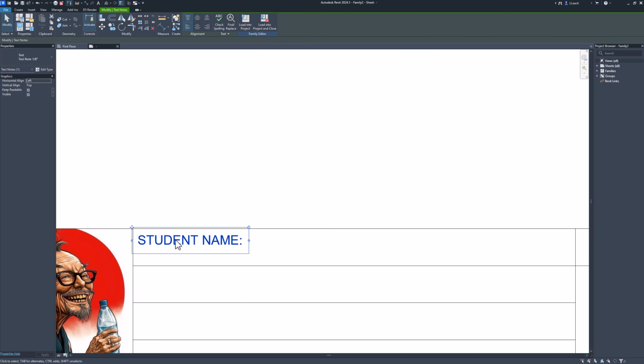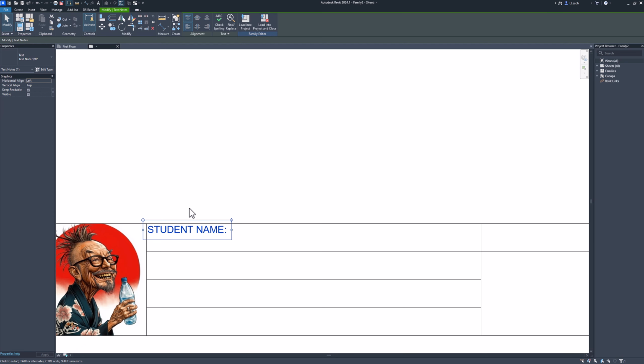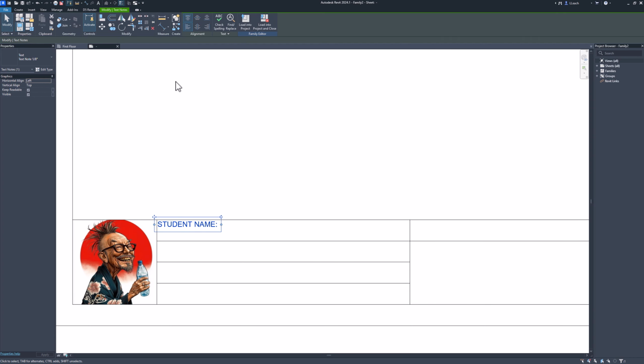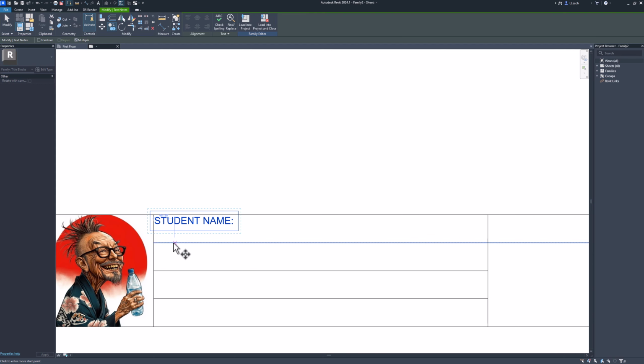I'm going to move this up to the top left corner. And then, since I already have this selected, I can go to Copy. And I'm going to copy it from, where can I copy it from? This bottom corner to here, to here, to here.